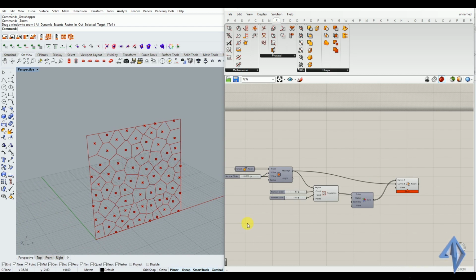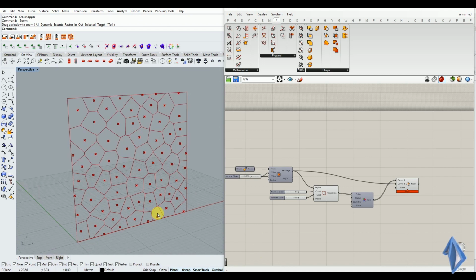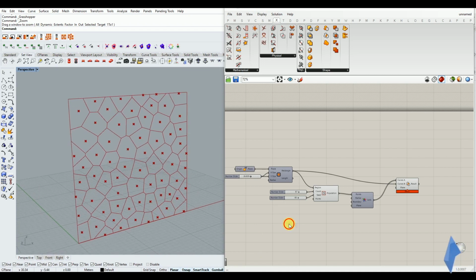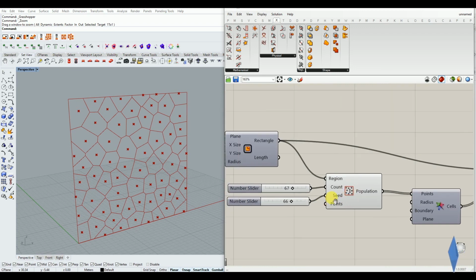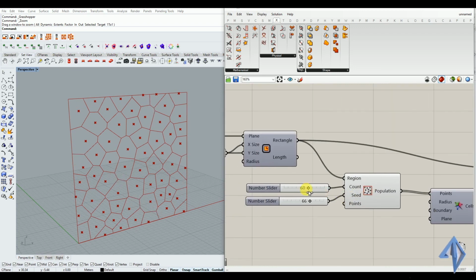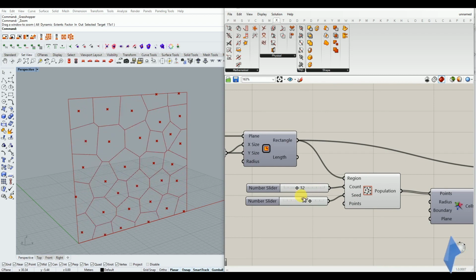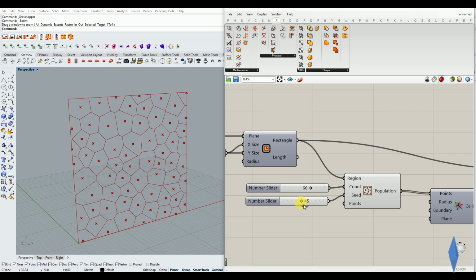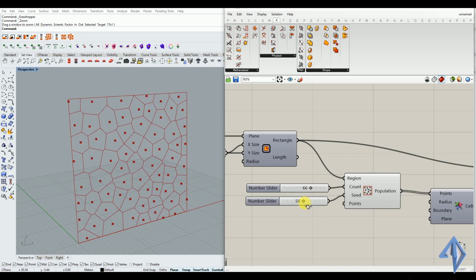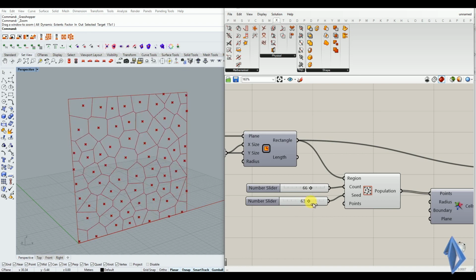So now that we have successfully built the set of Voronoi polygons along with these particular points that we have created, the populate 2D component, you can actually try and see how it affects your entire diagram. You can play around with it and see that if you increase the count, the number of cells increase. If you play around with the seed, the location of the points change, and accordingly the Voronoi cells change their shapes and sizes.